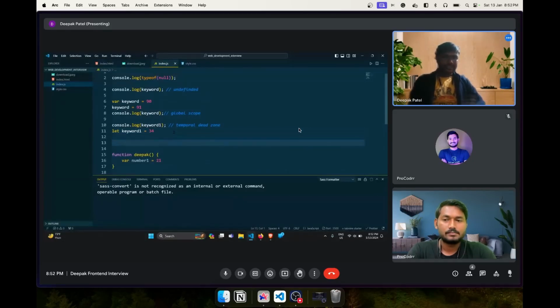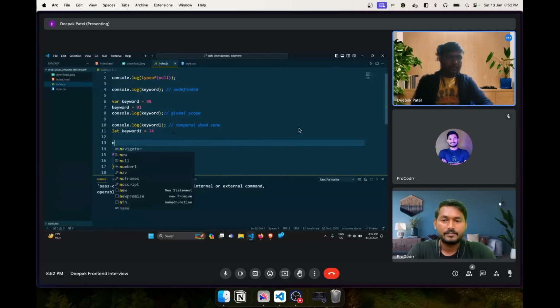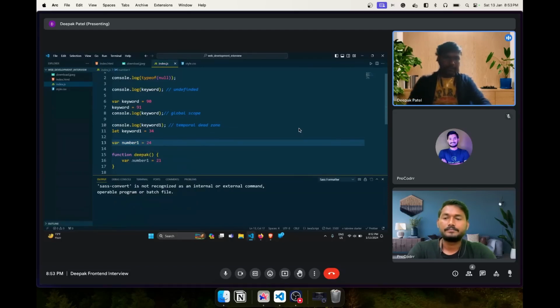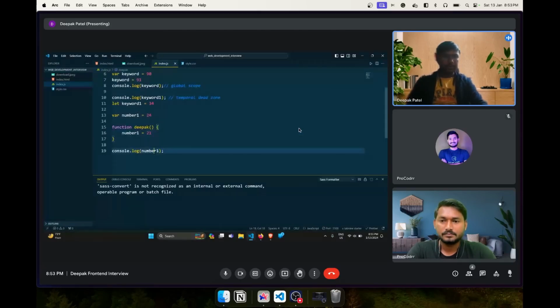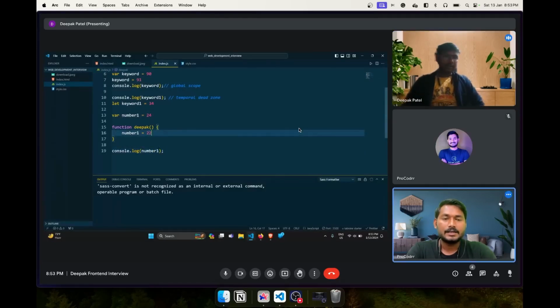Suppose in global scope, number one equals 24. If you want to use this, you can, and whenever you want to print it, you can also change its value. In that case, if we use let also, we can do the same thing. So let also becomes a global scope.